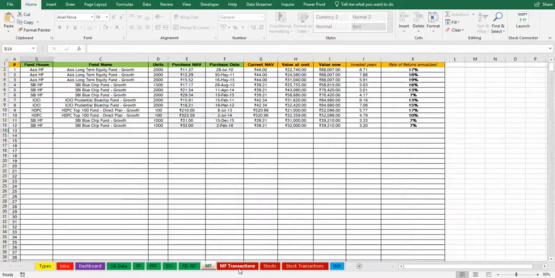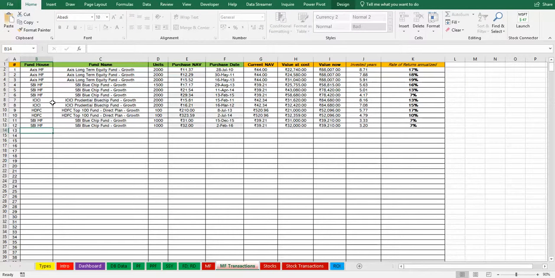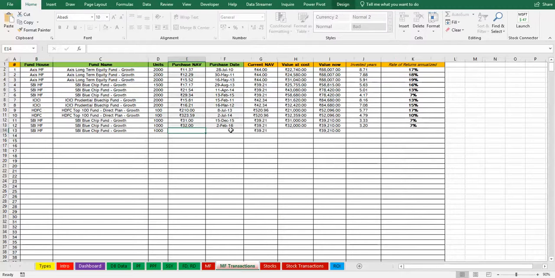Coming to mutual funds, this is basically the mutual fund dashboard. And here is my transaction. For each of my investments, at the time when I bought in, what is the value? Let's say I bought an SBI Blue Chip fund, I bought 1,000 units. Today the SBI mutual fund is running at 39 rupees 21 paise, so 39.21, and I bought it on 15th April 2019.